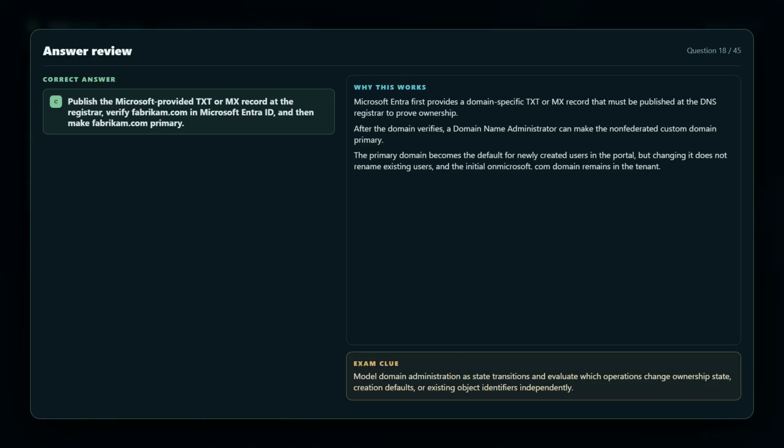The correct answer is C. Publish the Microsoft-provided TXT or MX record at the registrar. Verify fabricam.com in Microsoft Entra ID, and then make fabricam.com primary. Microsoft Entra first provides a domain-specific TXT or MX record that must be published at the DNS registrar to prove ownership. After the domain verifies, a domain name administrator can make the non-federated custom domain primary.